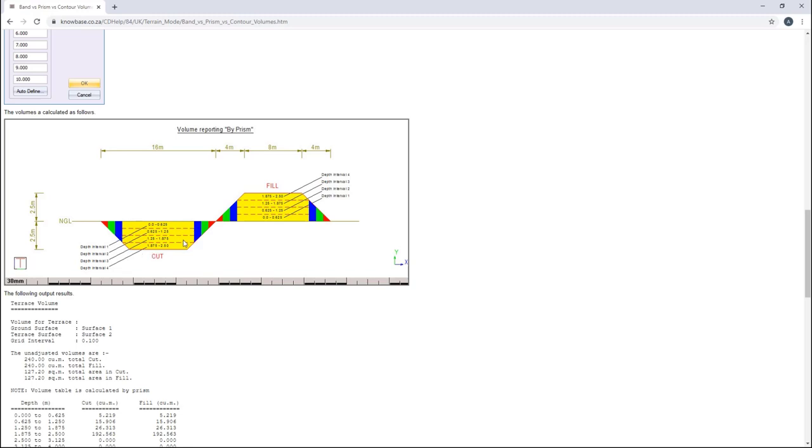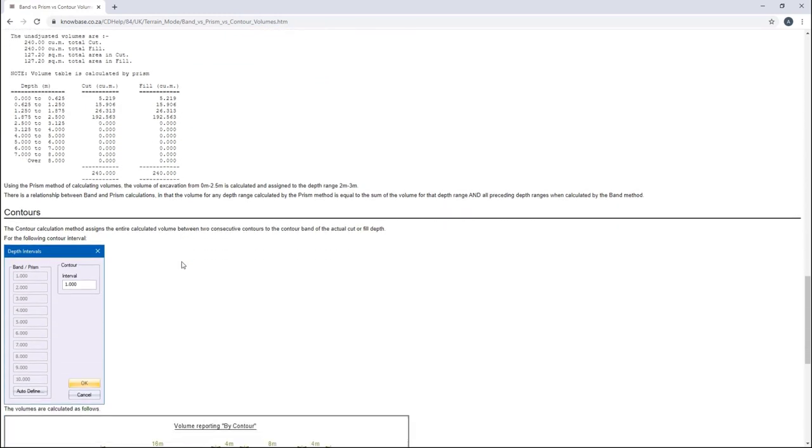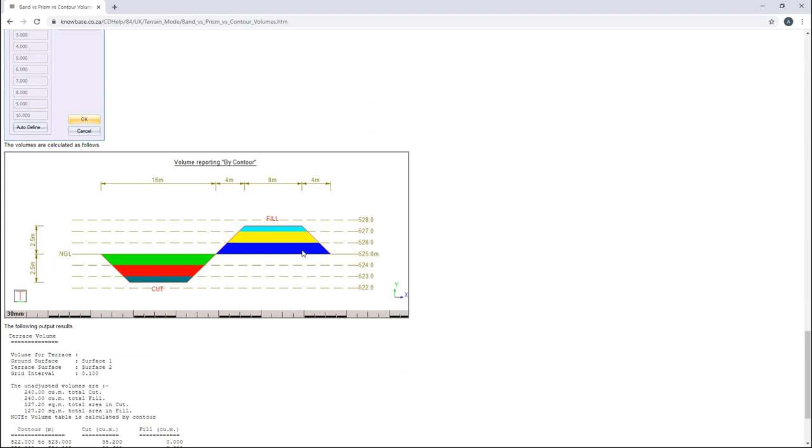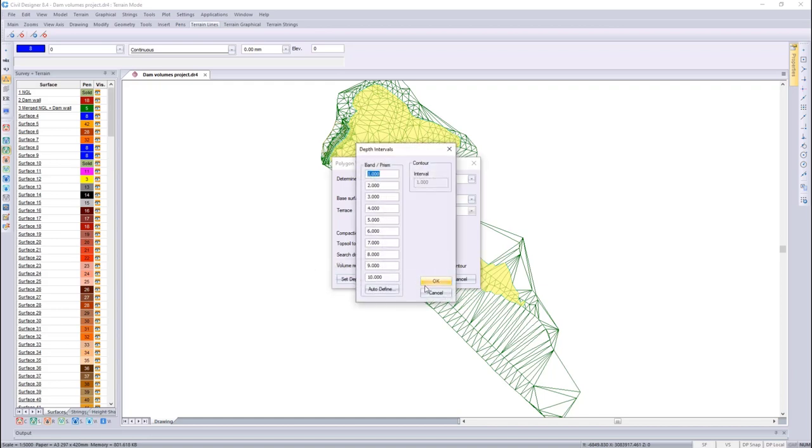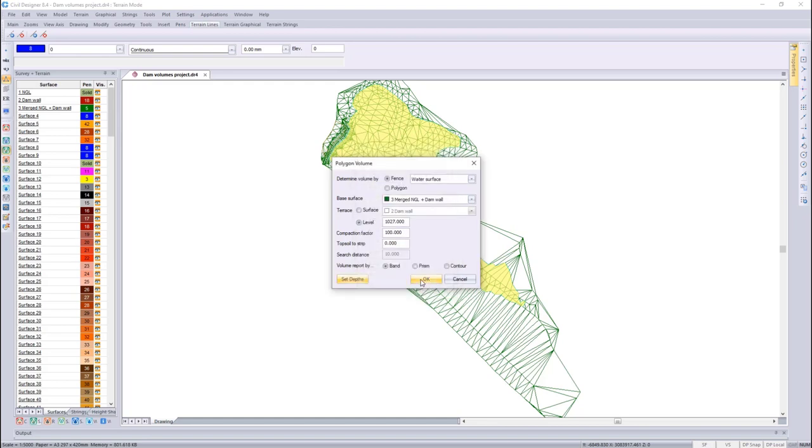And then the same for that third band that's specified, the blue falls right through that whole band. And then the last band is the yellow area. So that would be the prism method. But the totals essentially would all be the same. And then the contour method actually reports it in the actual contour bands. So everything's separate, the cut and fill based on the contour bands. Okay. Alright, so in this one I'm just going to do the band method. Those depths, I'm just going to leave it at 1 meter. And then just OK.